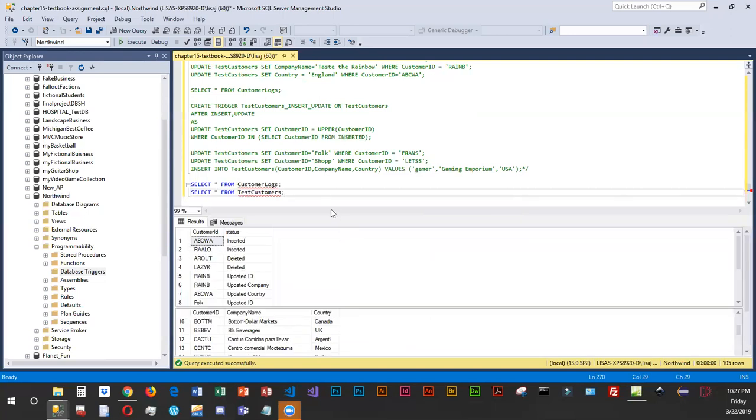So at this point, we are done with procedures, user-defined functions, and triggers. So you can save all of your changes and upload your script.